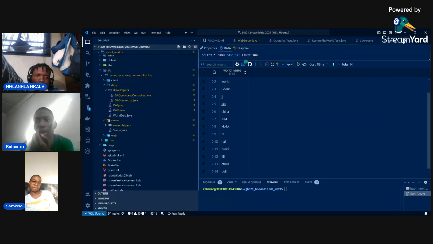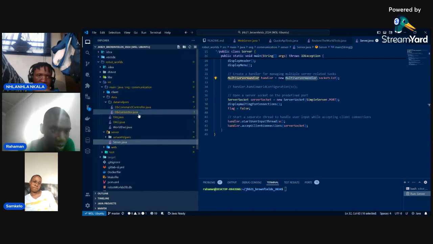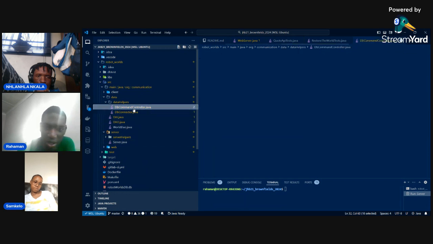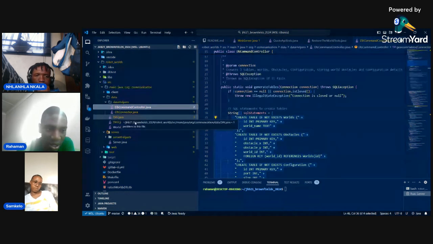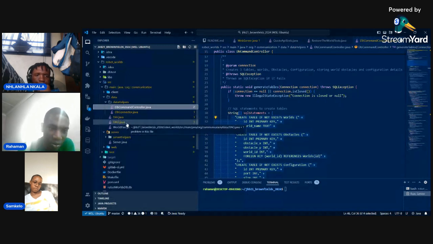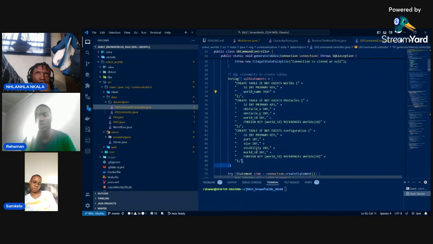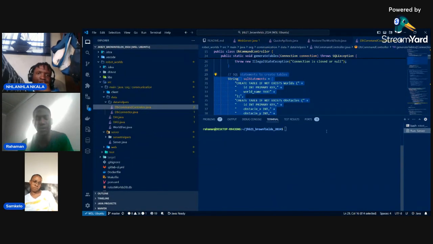Okay, cool. So what I was saying was that we have our database code, and it uses JDBC to connect to the database. That code is stored here in the command controller. We have our data access objects and data access interfaces. This is where we create a model of the world, and then we use that model to store and retrieve the world from the database. This is the SQL code that we use. I'm not gonna go too technical for the sake of the video, but I'm just gonna demo how it works.